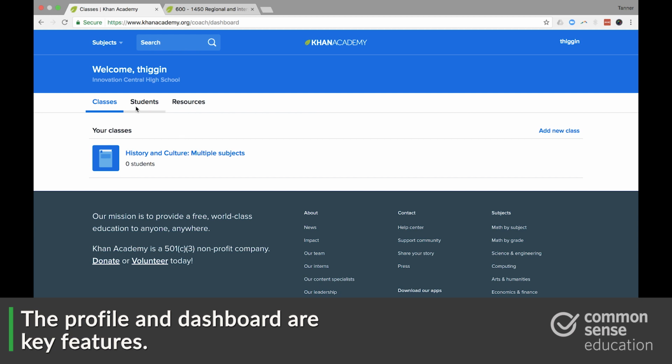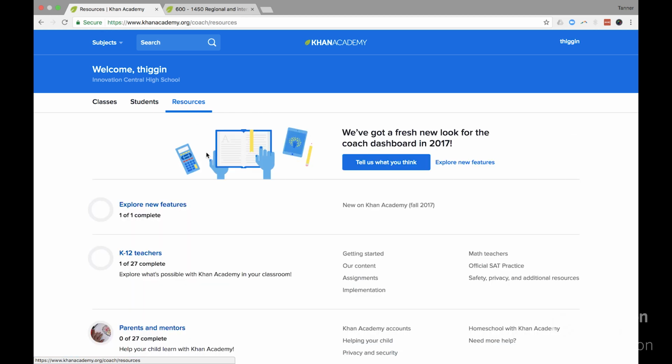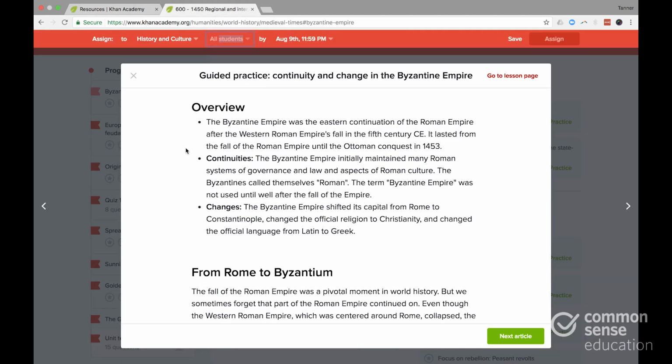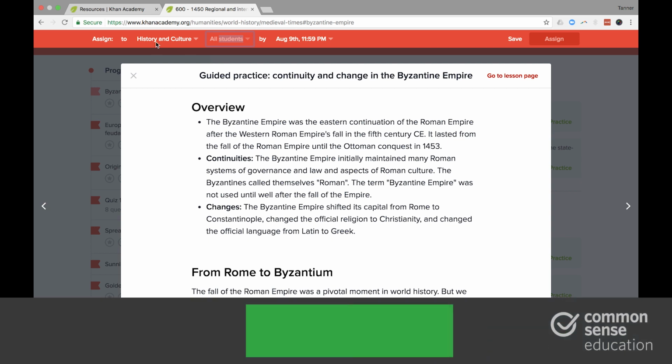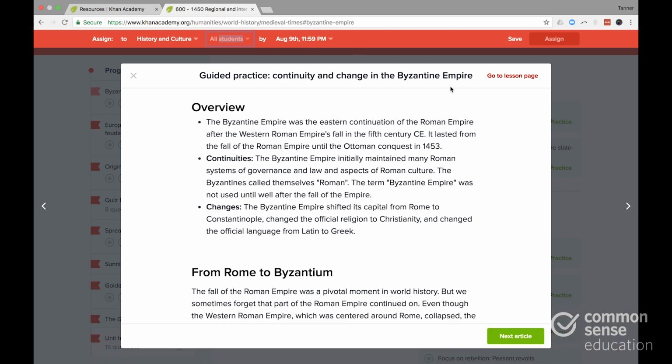In the coach dashboard, you can see your classes, you can see your students, there's a whole host of professional development resources. As a coach, as you're moving through content or browsing content, you can then get this little bar up at the top where you assign to your class, to all students or specific students, and by a certain date or time, whatever content you come across.